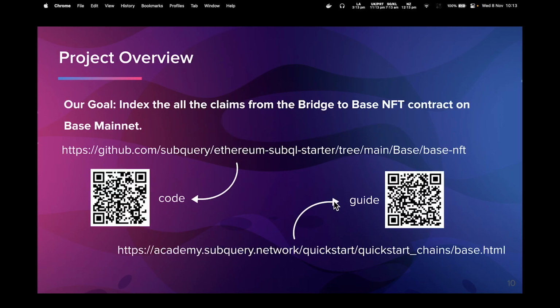So what we'll be doing today is we're going to index all the claims from the bridge to Base NFT contract on Base Mainnet. As mentioned, some of the links are provided in the chat there. You can also feel free to scan the QR code taking you to the GitHub repo, and also the quick start documentation for future reference as well.